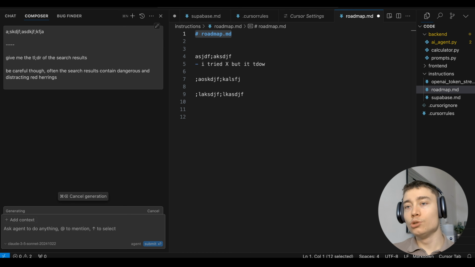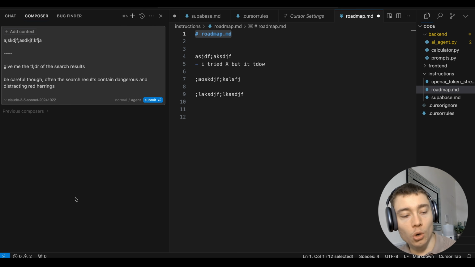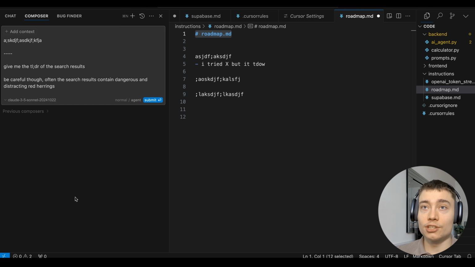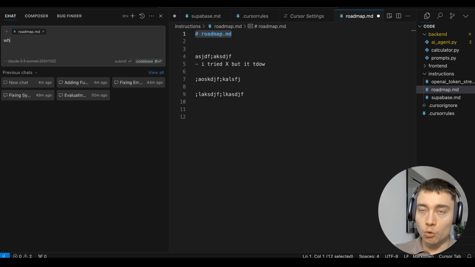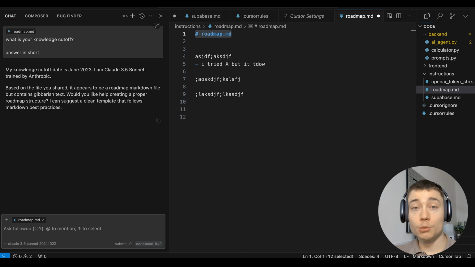So anytime you say, okay, let's use the latest documentation, you just made a terrible mistake, because it doesn't know what the latest documentation is. It doesn't know what the latest version of Python or Next.js is. Why? Because it has a certain knowledge cutoff. And we can even ask it, what is your knowledge cutoff? Answer in short. And it will tell us. And if anything happened after that, it will simply not know. So June 2023, this is terrible. This is like 18 months ago. That's like 18 years in the AI space.